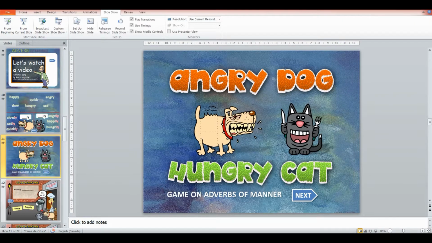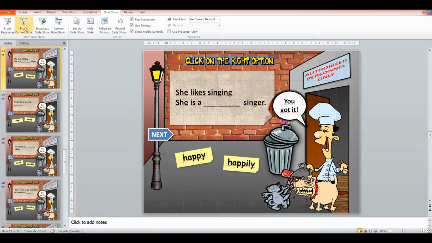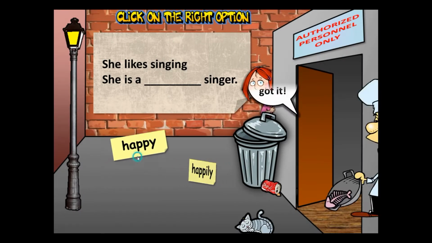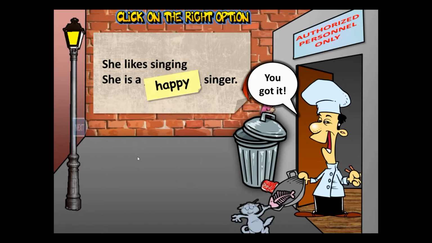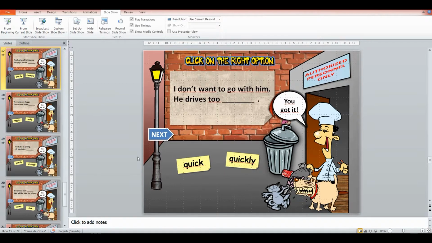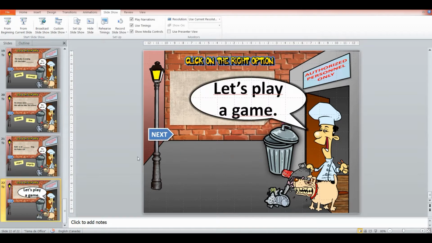And now we have a quick game. Basically, they have to put the correct adverb into the sentence. So we'll go through a few different ones, and then I have a game.